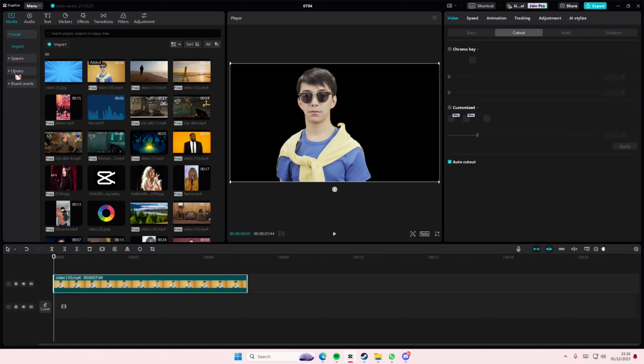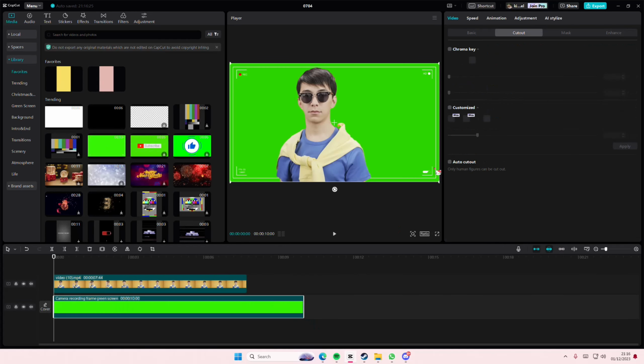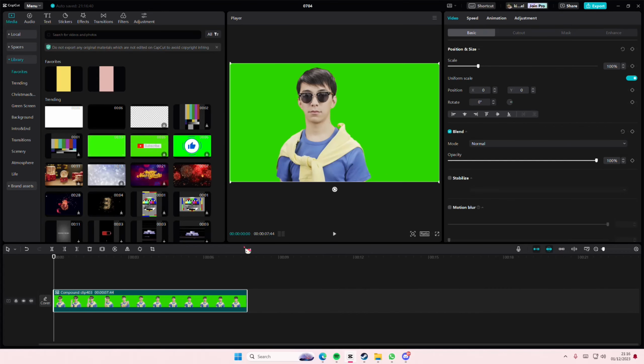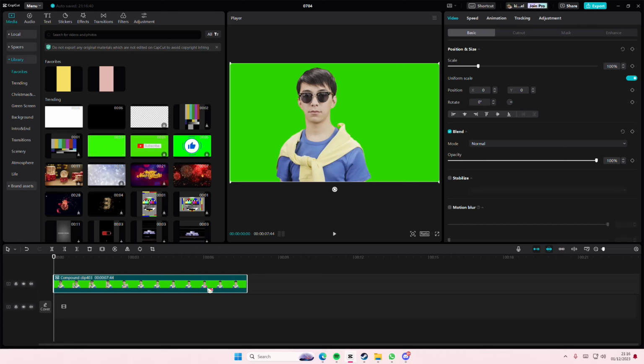Place it on the second track, go to library, and I'm just going to select this one, and I'm just going to scale it up so it's just the green bit here. And that's it. You can just right click, create compound clip, and you have this green screen video, and you can export it so people can use it as a green screen video.